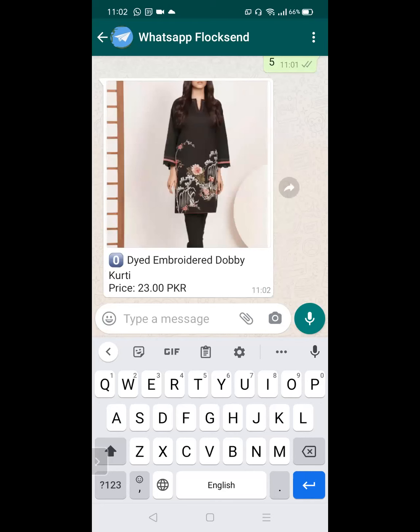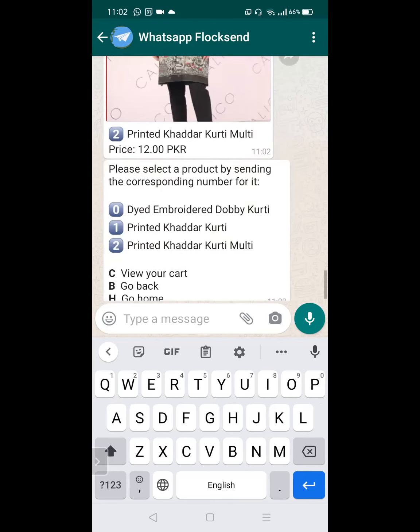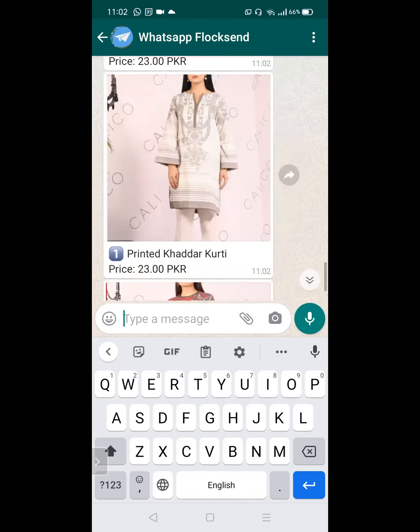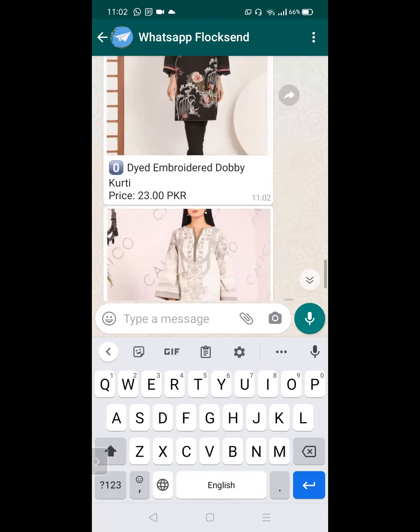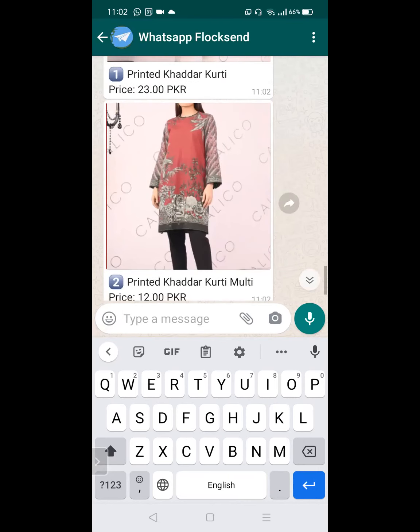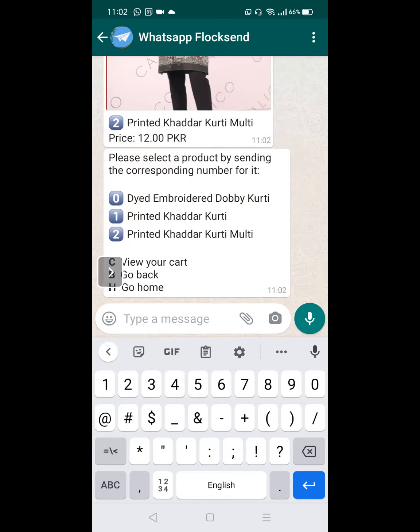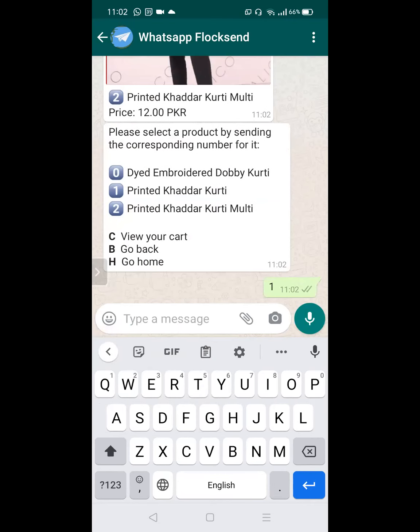Now it is sending me pictures of the products which are inside this category. For our testing purposes in our store, we have 3 items. So it is showing all of these 3 items with numbers and price. I can select from these. So I will just say 1, and it will give me more information about this particular product called printed Khadar kurti.